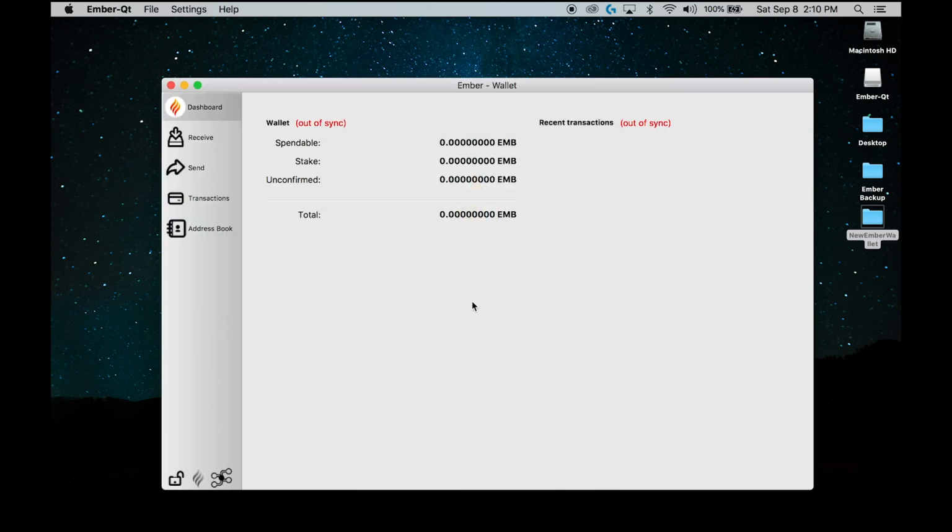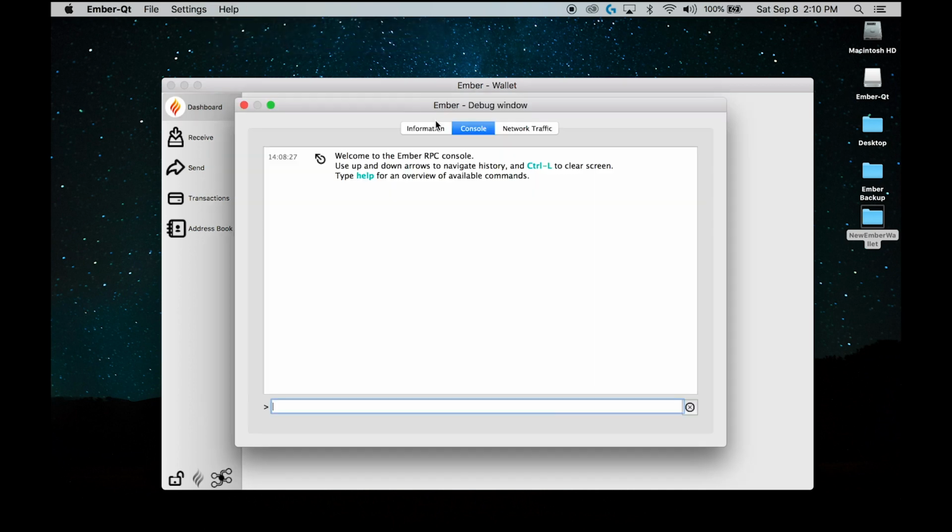Upon launching the new wallet, a new wallet.dat is created. As you can see, nothing shows within the wallet because we have not uploaded our wallet keys. To do this, let's navigate back to the console in the debug window. In the console, we now want to type import wallet, followed by the same file path of the text file.